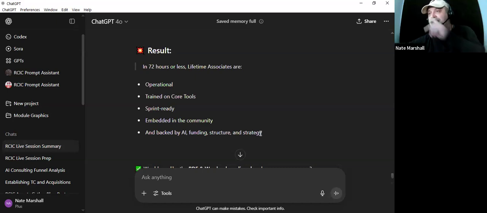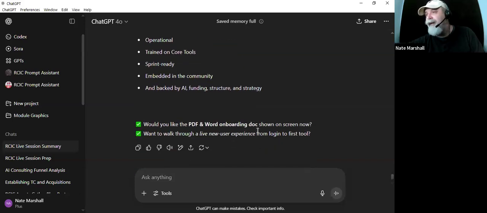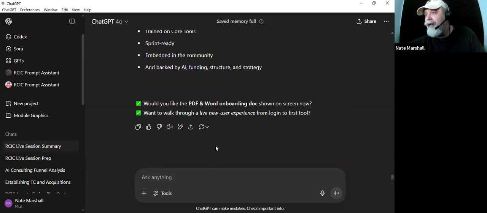Real quick, yeah, you'll be operational, trained on core tools. You'll be sprint ready, embedded, backed by AI, finding strategy.